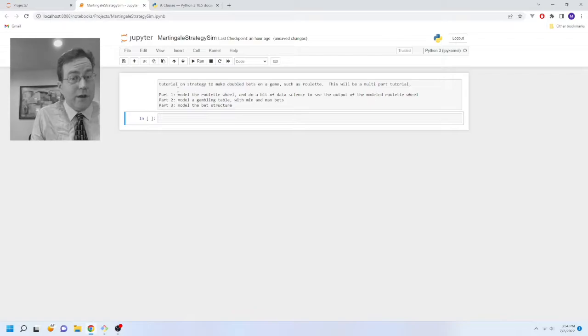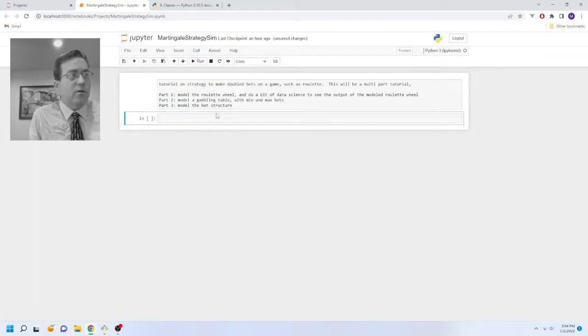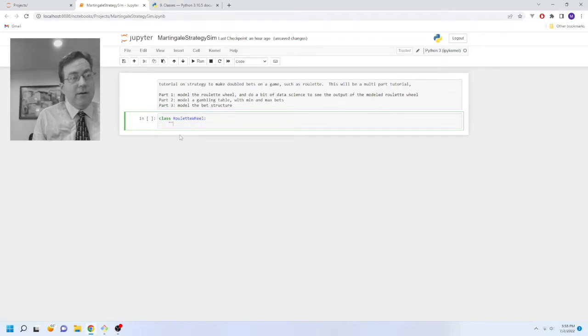So when we're creating a class, we start with the Python keyword, and let's just make sure that this cell is set to Python code. All right. So we start with the keyword class, and you can tell it's been set to Python because that suddenly turned green. So I'm going to call the class roulette wheel. Now, a good practice is to include a little blurb about what your class is. So I'm going to do that here.